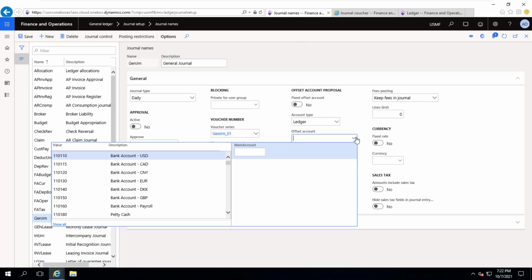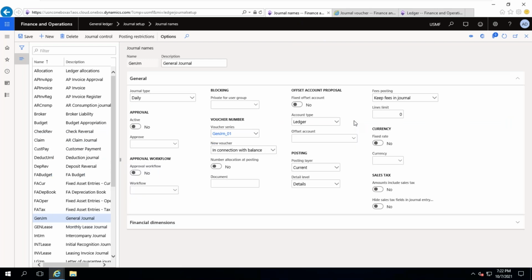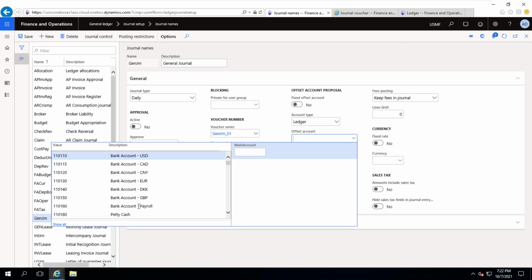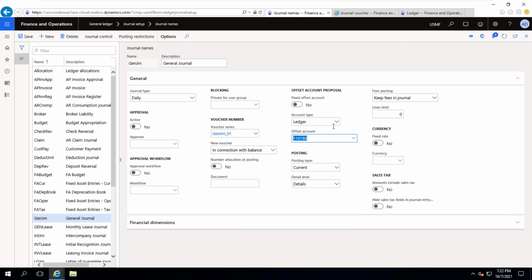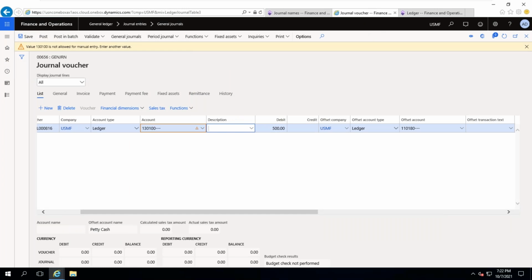Automatically, if you select the journal, that offset account will be filled. And if you don't want to change it, suppose I have mapped it like this, 110180, I have mapped the petty cash account. If you set it like this, the system will not allow you to modify the offset account in the transactions. Let me show you this one.